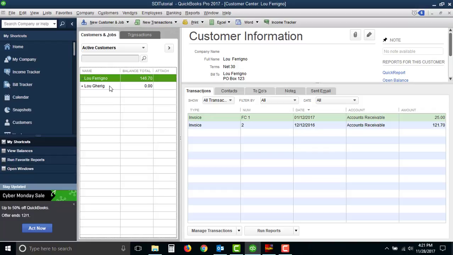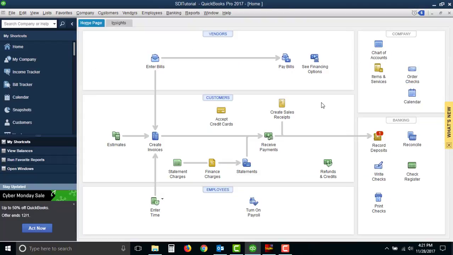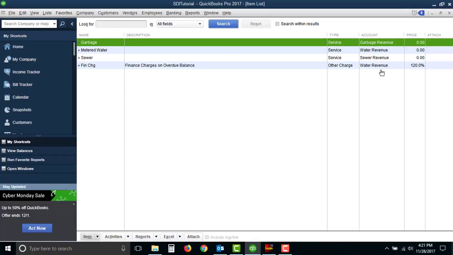But SDIComplete will need customers in QuickBooks in order to be able to pull those customers in to create invoices for them. Another bit of information that we will need in SDIComplete are the services. They are also on this main home screen up under the company, the items and services. And you'll see that I've already created 3 services: garbage, metered water, and sewer.